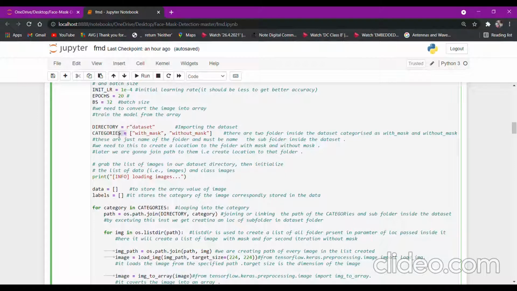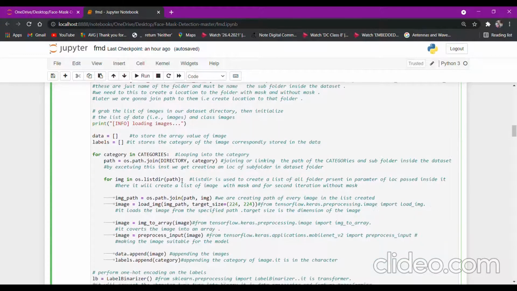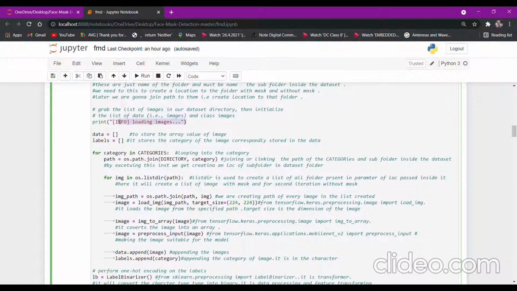The second one is the categories. Basically the dataset consists of two subfolders, with mask and without mask. I have just given the names of the folders, with mask and without mask, here. They themselves don't represent the folders, but they are just the names of the subfolders. This is required in order to get the paths of these subfolders. The print statement here is to keep track of the program.